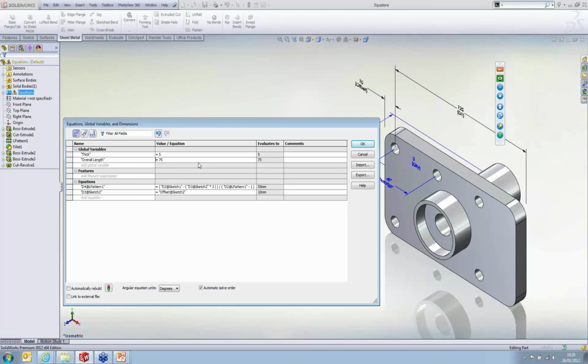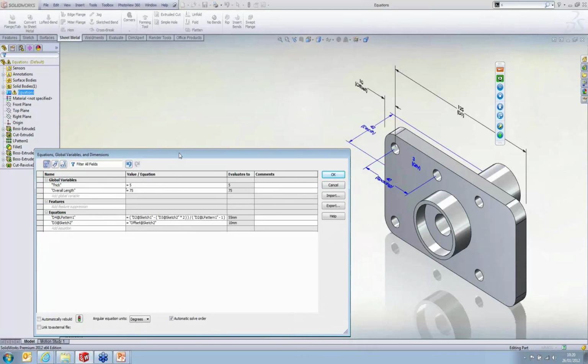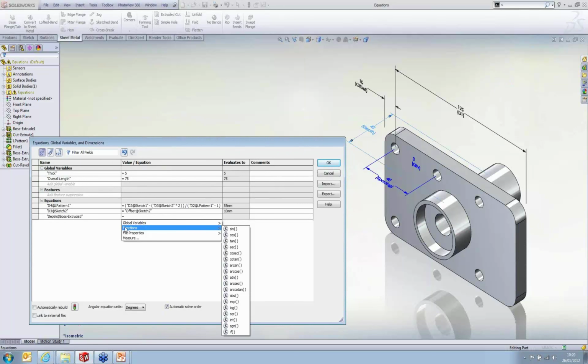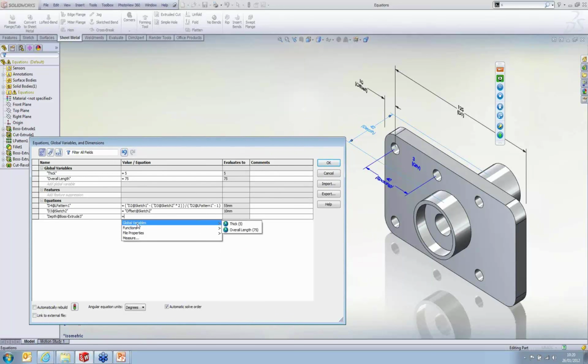What I also want to do is add another equation to a particular dimension. I want to control this depth dimension here, so all I need to do is pick it from the graphics area. I want to link it to the global variable I've just created, so you'll see we can grab that from this window here and say overall length, and that is going to be minus a certain distance. I actually want it to be the distance between this face and this face, but I don't have that dimension. So what I can do is use the measure option here.